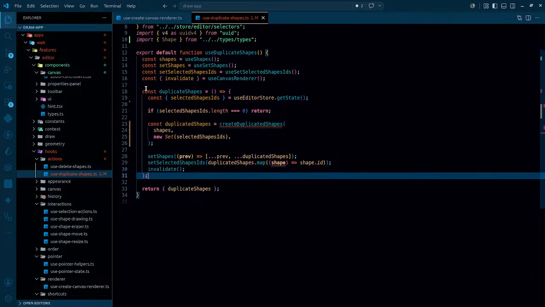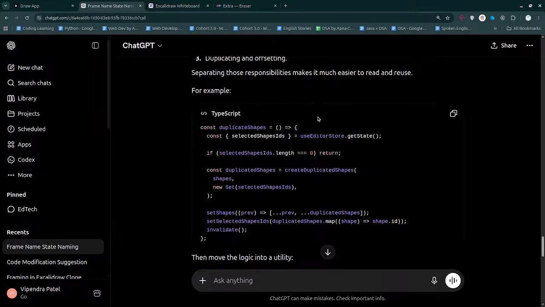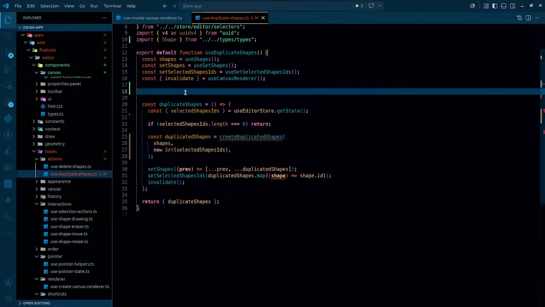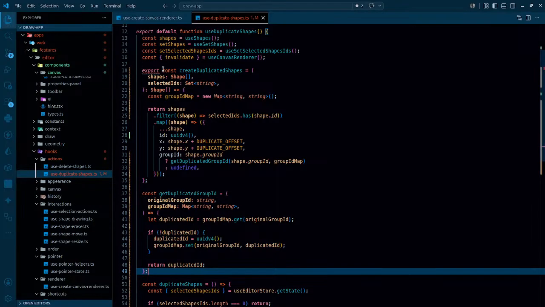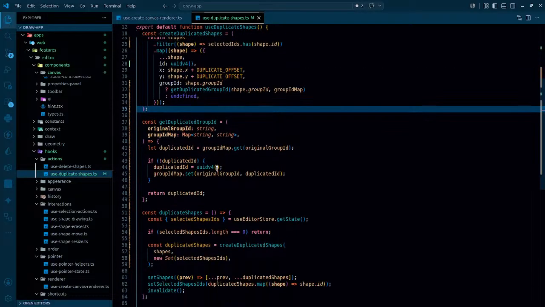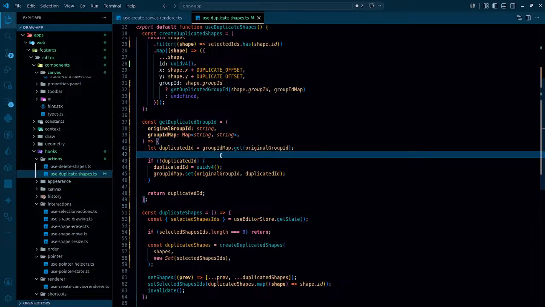Okay, let's do that. This is the main function. This is going to be here. Then there are going to be helper functions here. So these are the helper functions over here. So let's just simply paste them in here. Of course, let's not export them as of right now. We have create duplicate one, and we have get duplicated group ID, and it just simply does that. And this is it.